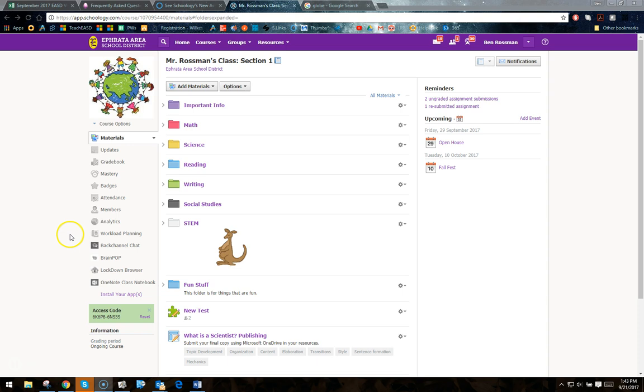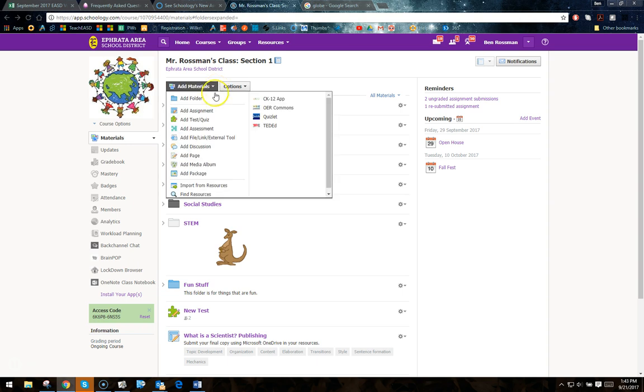To get to this new assessment builder, you can go into any of your Schoology courses and click your Add Materials button in whichever course you'd like to try it out in. It's important to note that the original test/quiz builder is still there, unchanged, but it will eventually be replaced by this new version. The new version is just below it with a blue puzzle piece, and it's called Add Assessment. You should have this available in all of your Schoology classes.